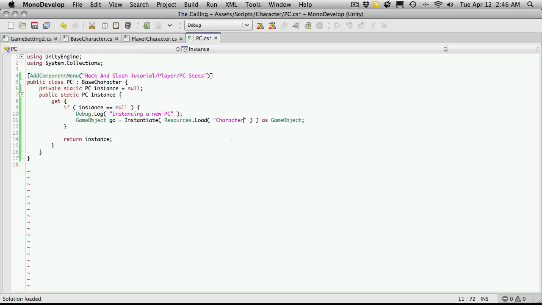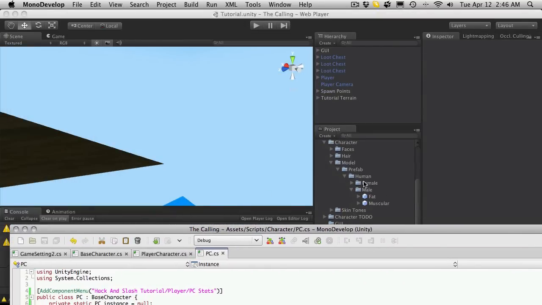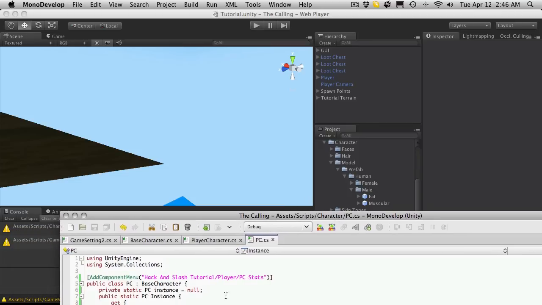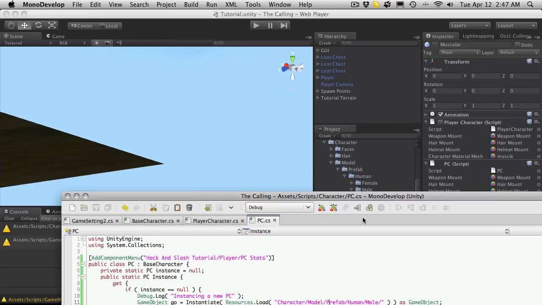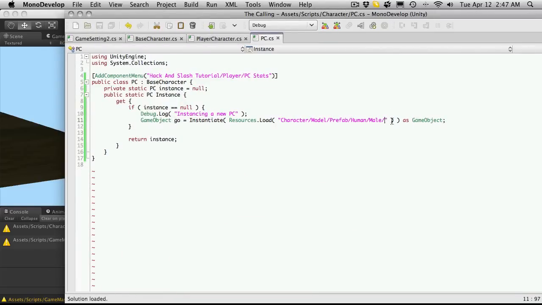So we have character, model, human, male, maybe, and prefab in here. And it was a capital P. Everything singular. Well, here, let me just move this over or down, I guess, and we'll scroll this up. So character, model. Right there. So character, model, prefab, human, male, and muscular. So that should get me all the way to where it needs to be to actually create the game object.